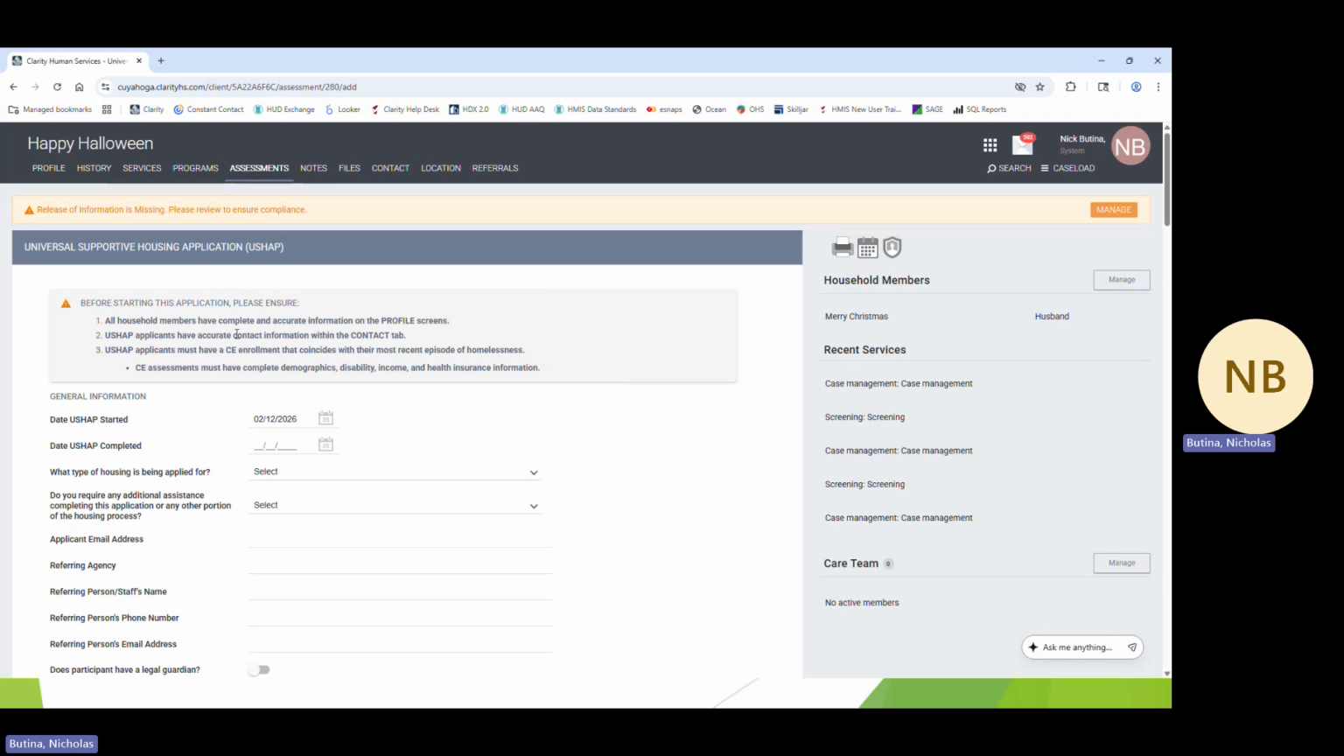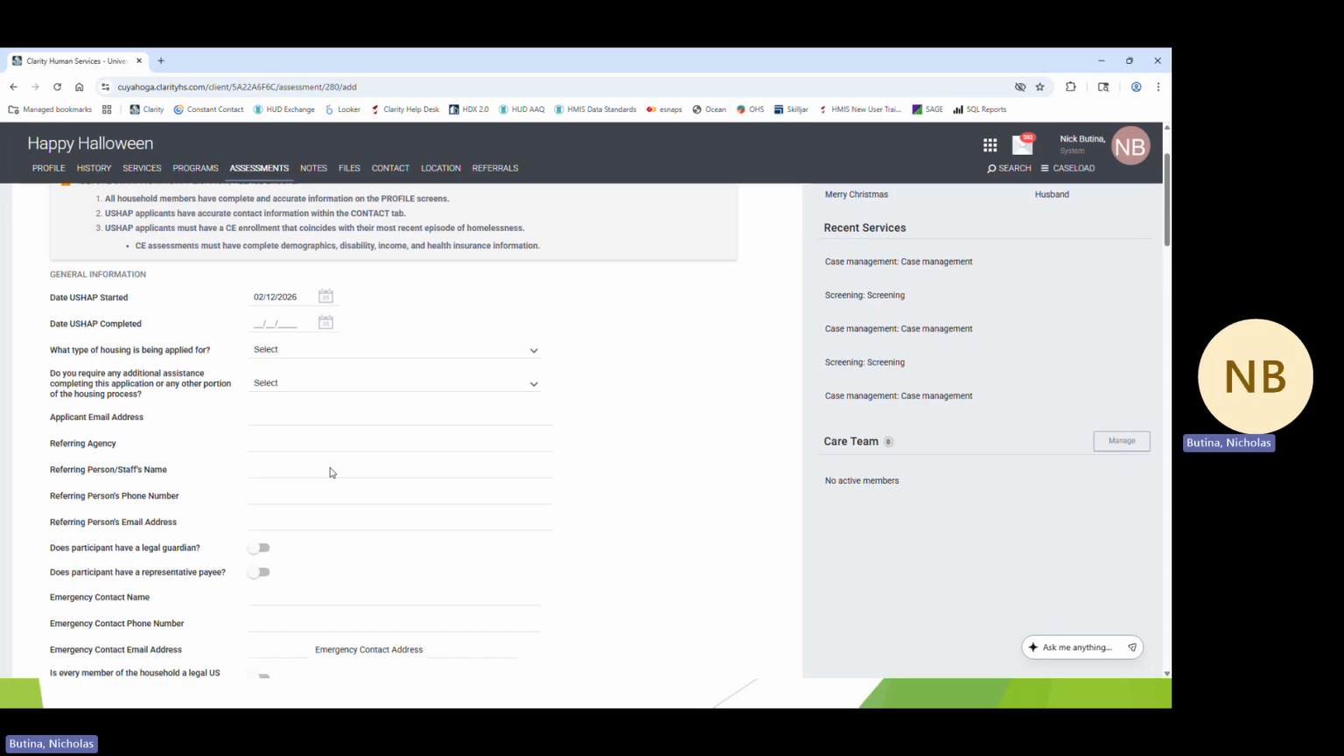All household members must have complete and accurate information on their profile screens. The USHAP applicants have current contact information within their contact tab, and they have to have a CE enrollment that coincides with their most recent episode of homelessness, because a lot of the demographics, disability, income, and health and insurance information can come from there and be cascaded onto the USHAP instead of you having to enter it. But let's look at the general information. All the questions that we talked about are here.